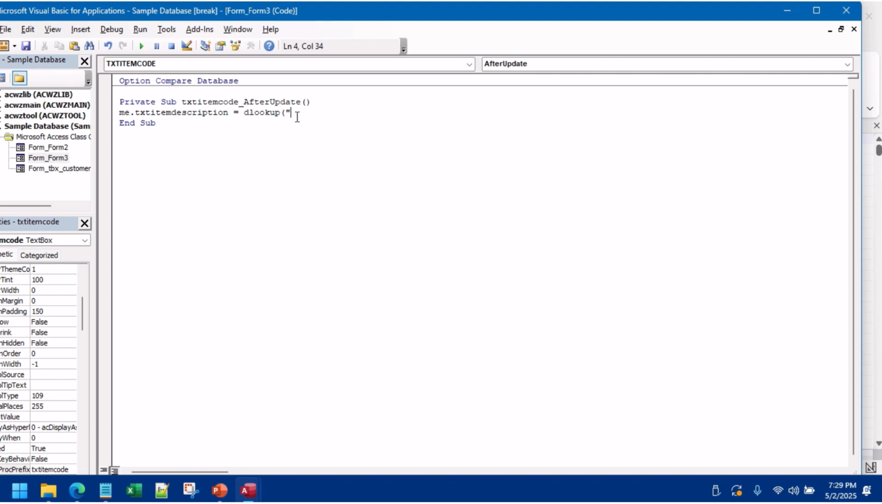So going back to here, item description, comma, again string, domain name means table name, txt underscore products. Again here we need to give text box name, txt item code, is equal to, and column name item code. We'll try this if it works. Okay.